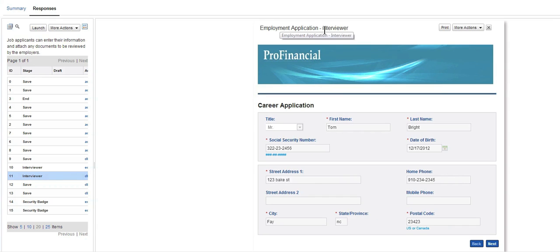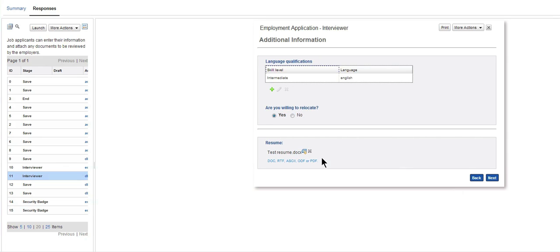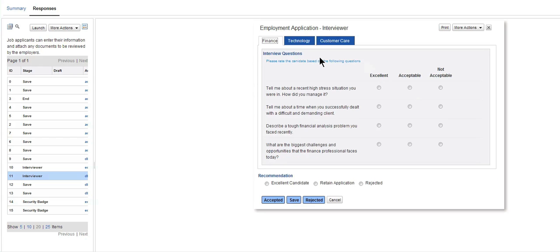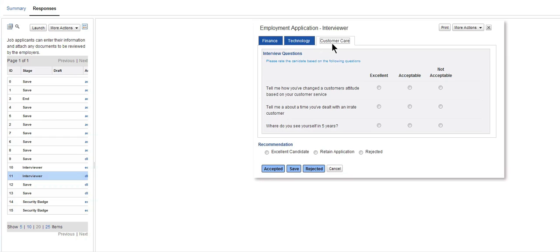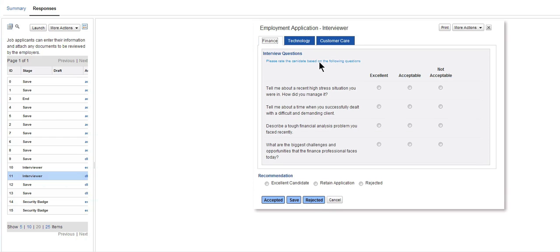So here we are back in the employment application for Tom. We can see his information is still here. Notice that at this stage, none of the data can be changed. It's already gone through HR verification. We're going to click Next so that we can download a copy of their resume as well. And we're going to give our evaluation as an interviewer based on their experience in the financial industry, technology, and customer care. Starting with finance, we can see that actually Tom has an excellent understanding of the financial industry.